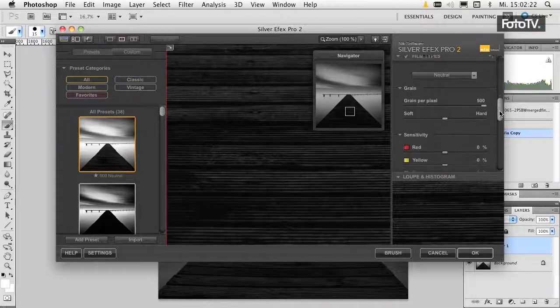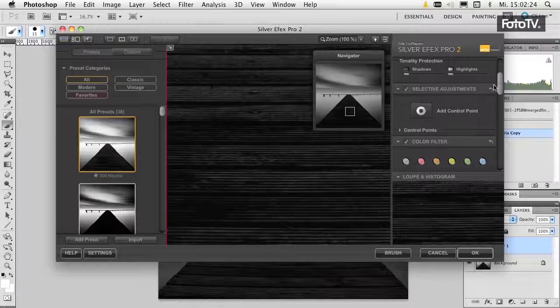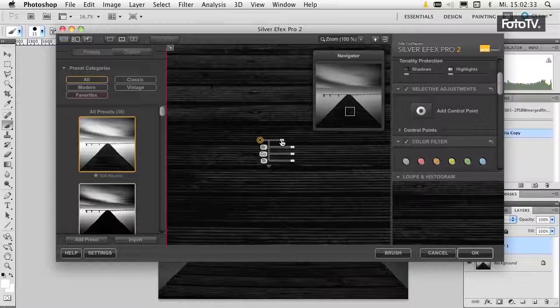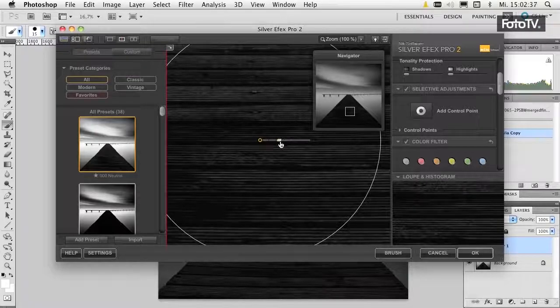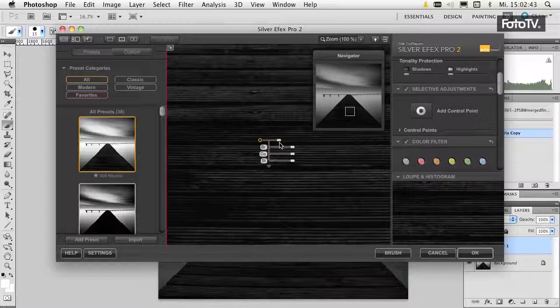Something like this. Then I'm going to add the control points, this one. I'm going to put it on this spot on the pier. I'm going to decrease the circle size, because the circle of the control point determines which area is going to be affected by the adjustments that you are going to do in this phase.